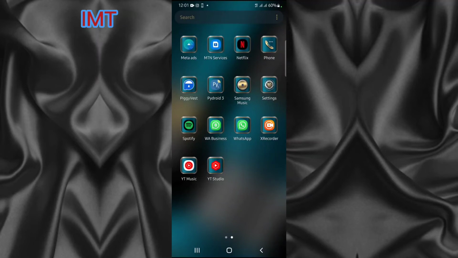Okay guys, in this video tutorial today, I'm going to be teaching you how you can download some of the modules or packages that you'll be using in your Pydroid 3. Okay, so the first thing to do is to go ahead and open up your Pydroid app.